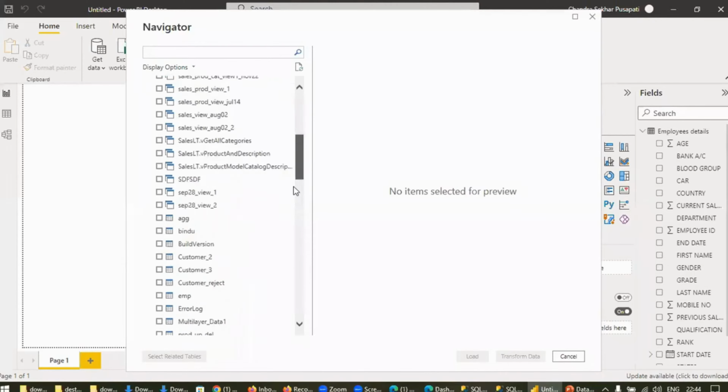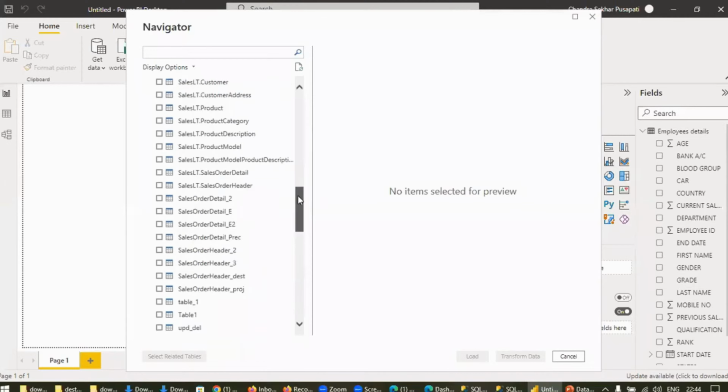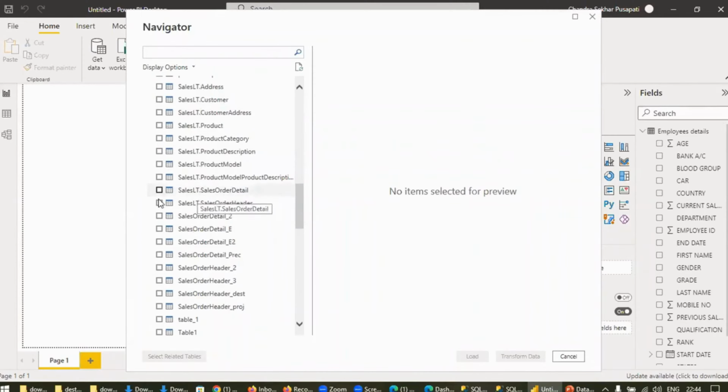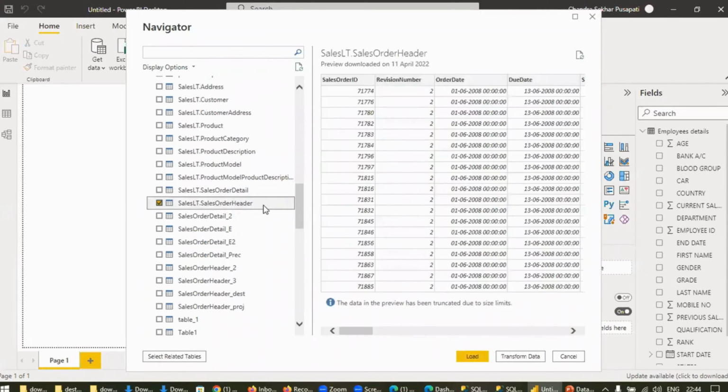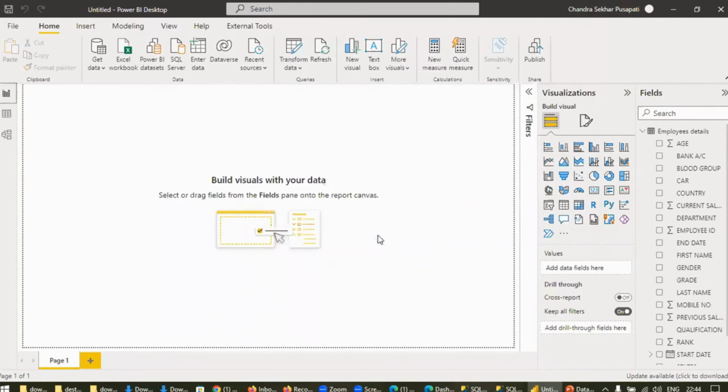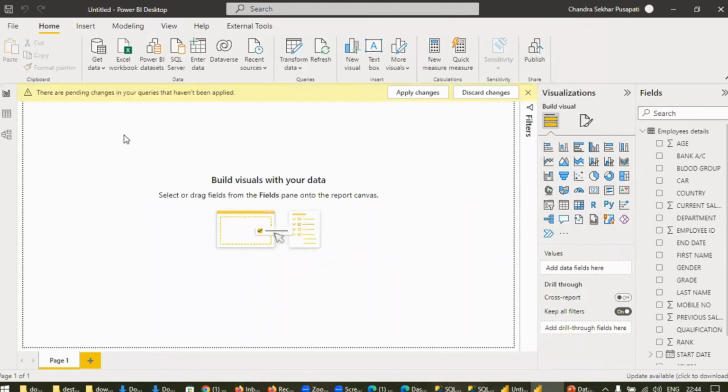See, there are so many tables in SQL Server. You can select any number of tables. I'm just selecting one table. Click load. It is loading the data.